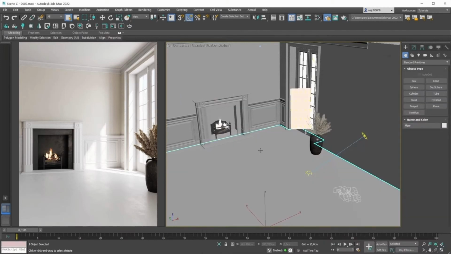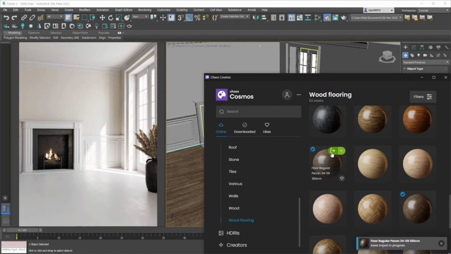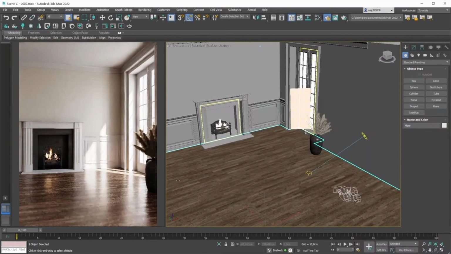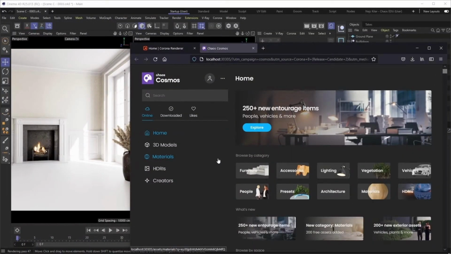Now, before we do that, we're actually going to select our floor here in our little scene. And then we're going to hit import. And as soon as we do that, well, look at that. How cool is that? That asset got imported and it's looking fine and dandy and great. And we've imported the material just like that.